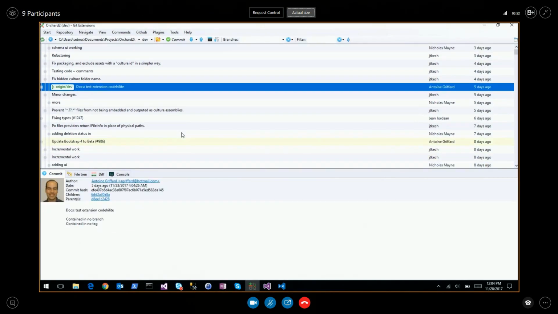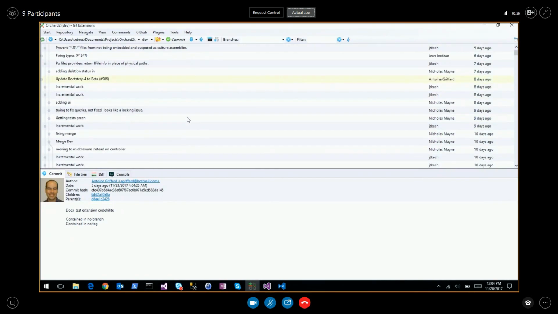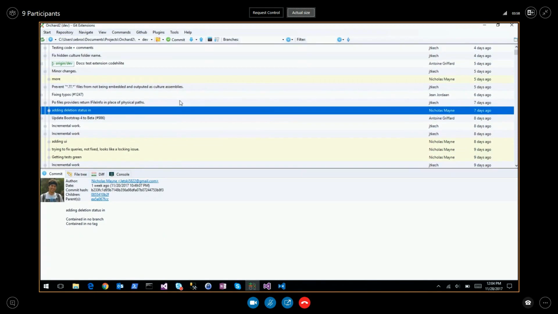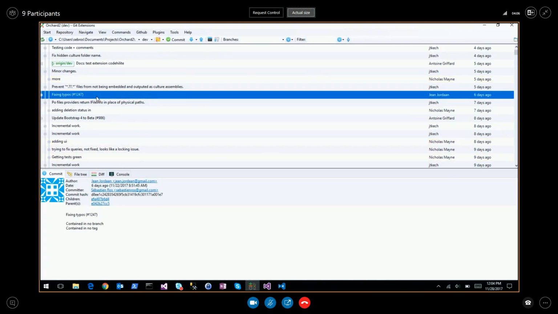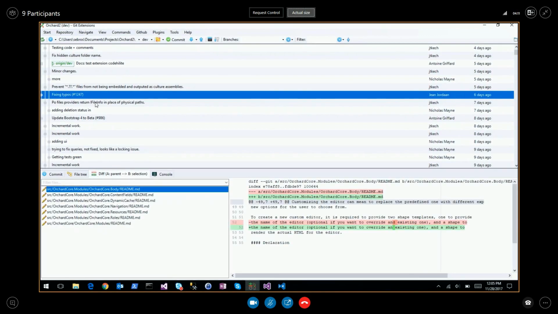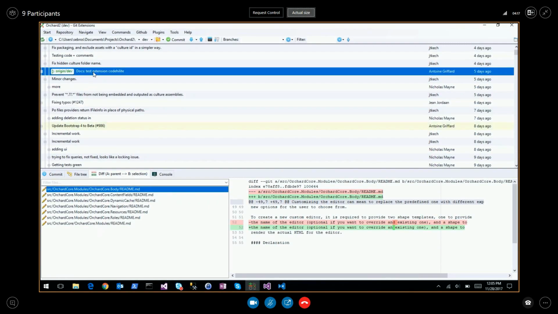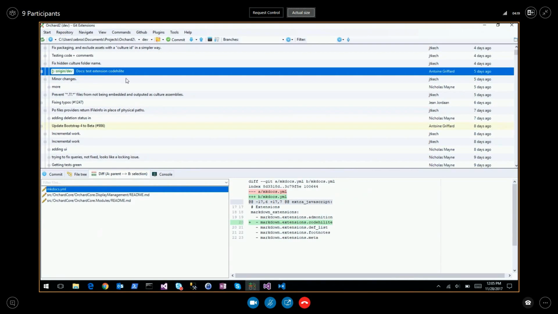Antoine never does custom branches, always pushes on dev. So this is Nick working on his branch. This is six days ago fixing typos, so we merged some things. Typos in the readmes. This is Jean-Thierry working his branch. This is Nick. This is Antoine. Doc test extension code highlight.